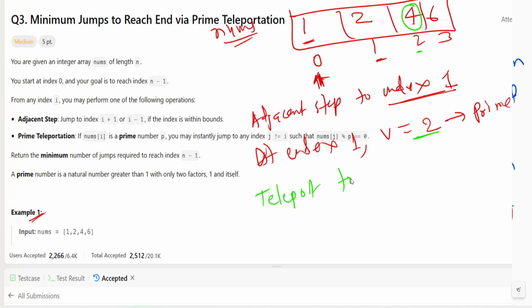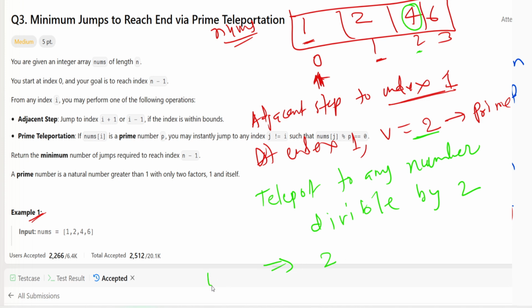Teleport to any number which is divisible by 2. You can create your notes, okay? What are those indices? At index 2 we have 4, and at index 3 we have 6. Can we say that?